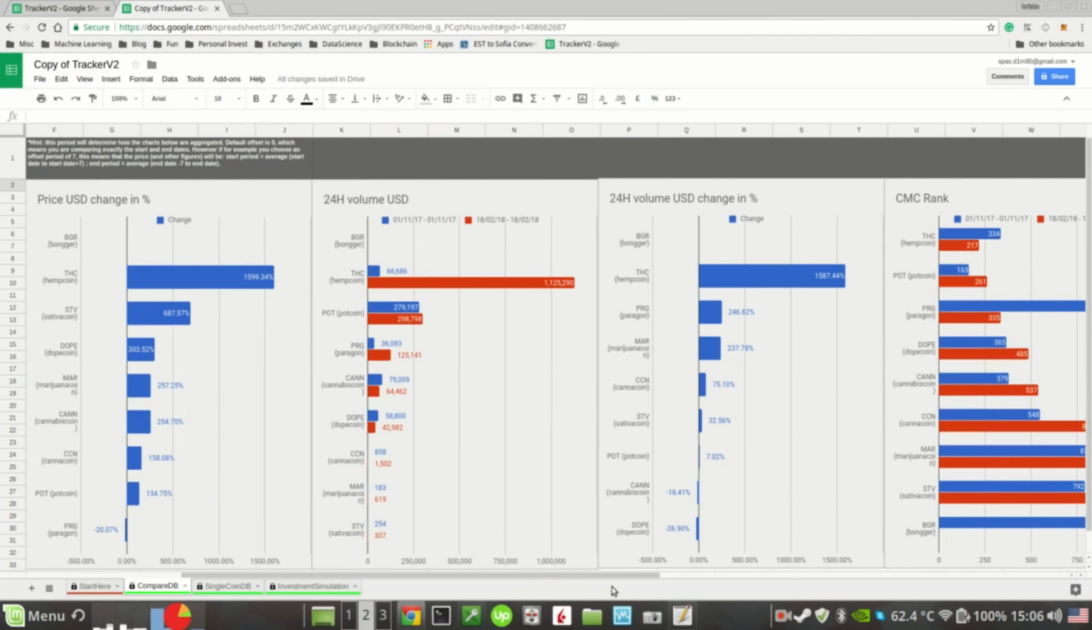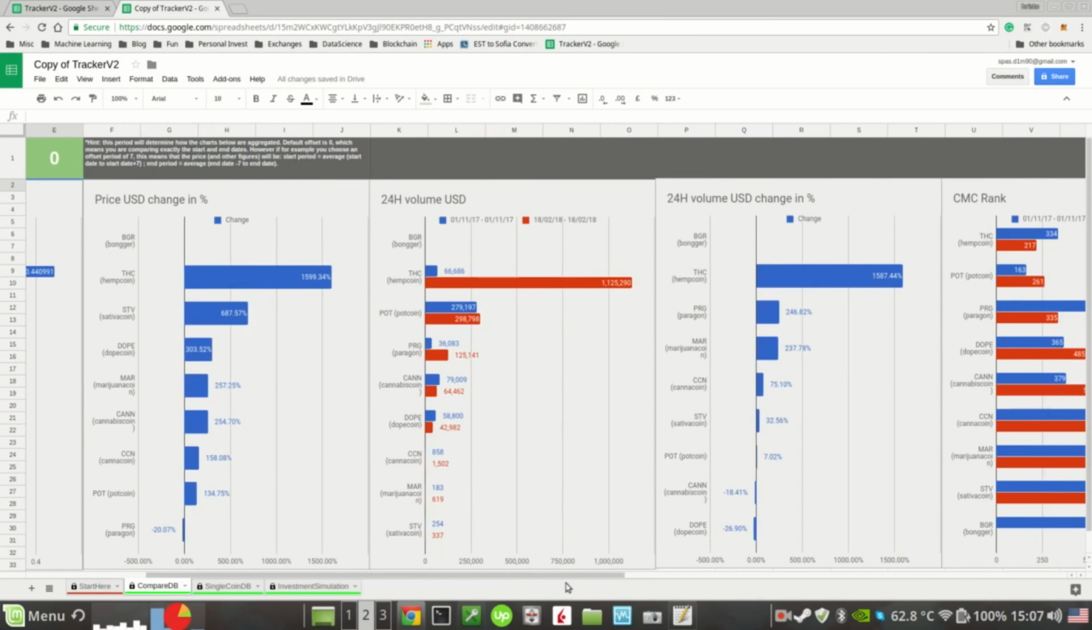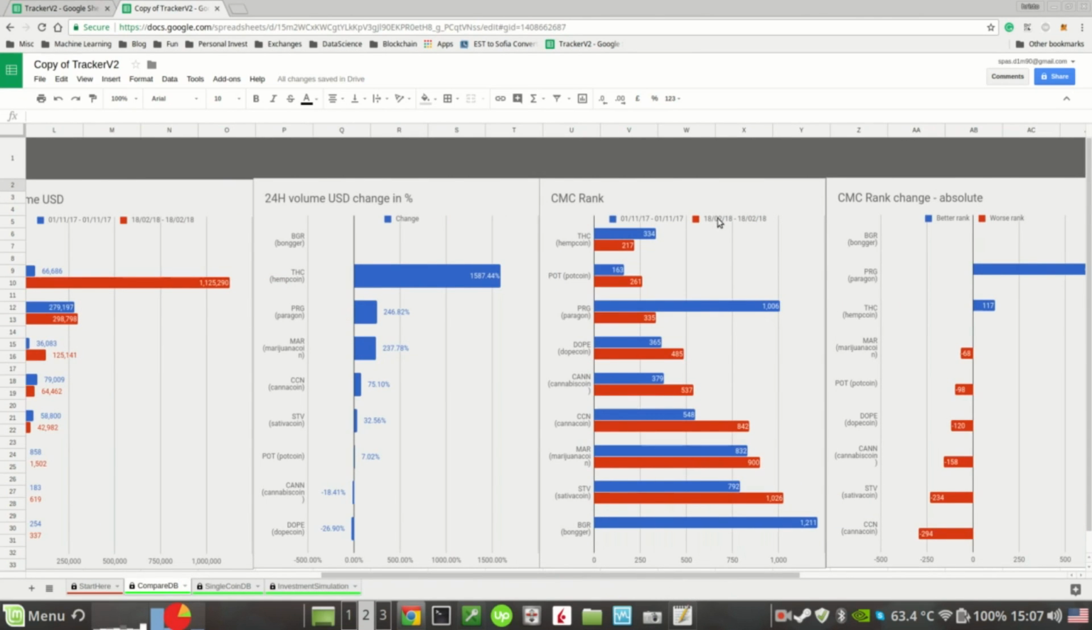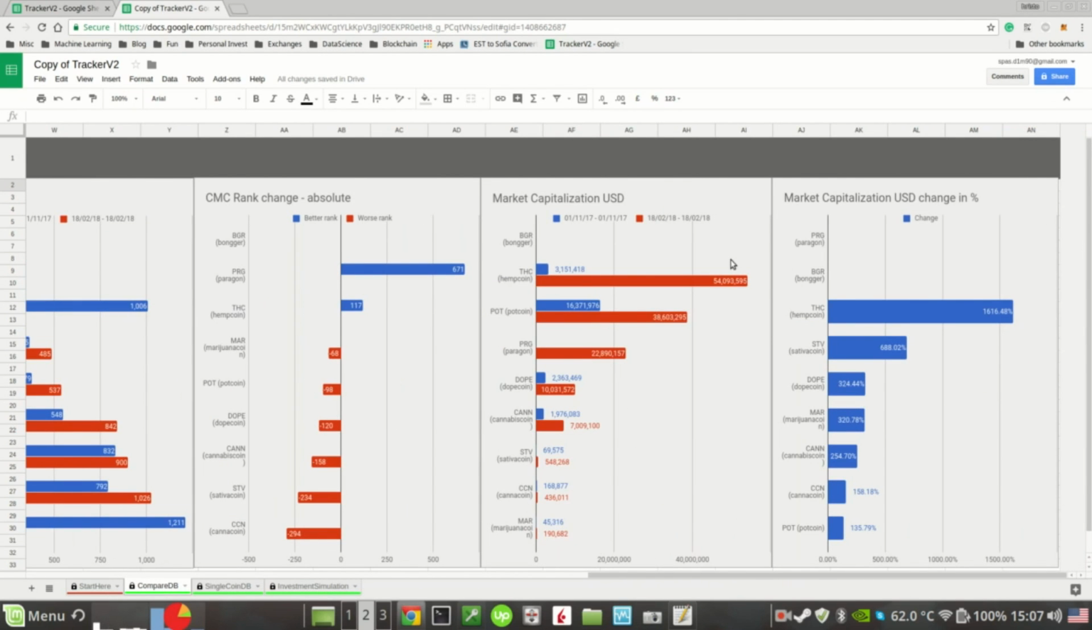Then as we move on further, we can examine in the exact same fashion different important KPIs for the coins. All the charts are coming in pairs of 2. The first chart is showing the absolute values, as here for example the 24-hour volume for the 2 days that we have, and the second chart is showing the percentage increase between the 2 selected dates. So we have the charts for price, traded volume within 24 hours, CoinMarketCap rank, and market capitalization.